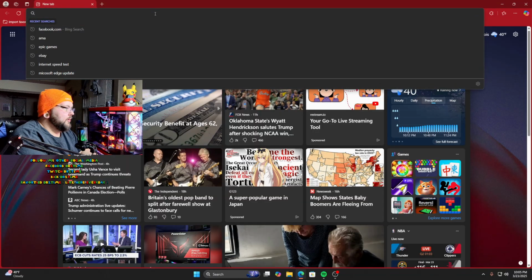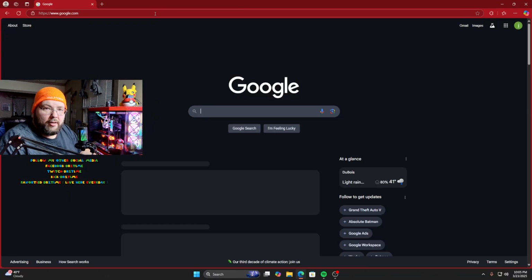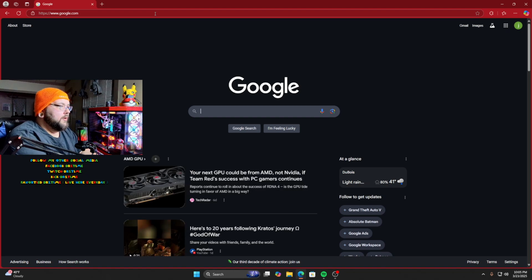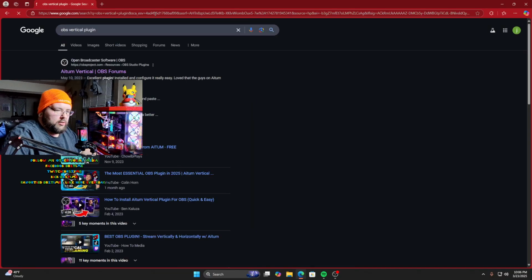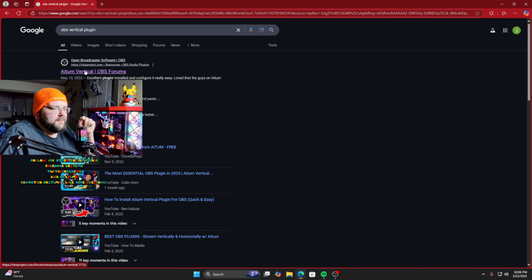Open up whatever preferred internet browser that you use. I like to use Edge for my browsing, Brave for my studio. That way mine don't lag and look choppy and pixelated and all that good stuff. All right, so you just want to go to Google, look up OBS vertical plug. The very first tab right here, this is the one you want.